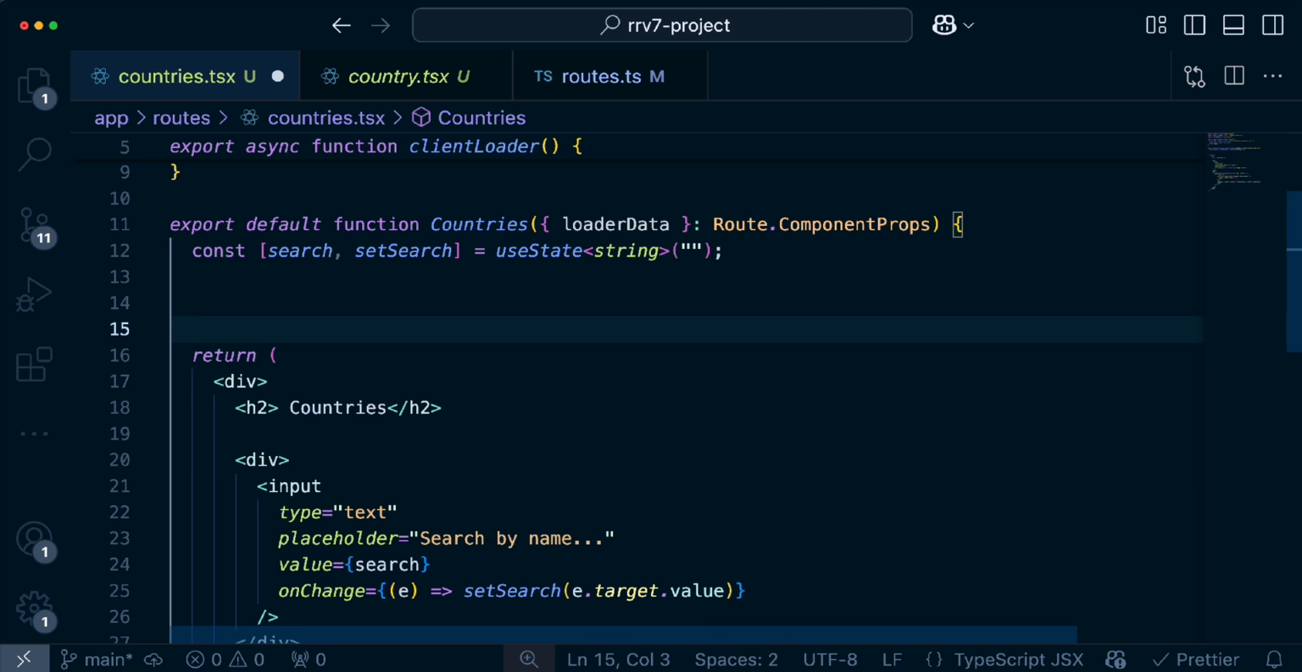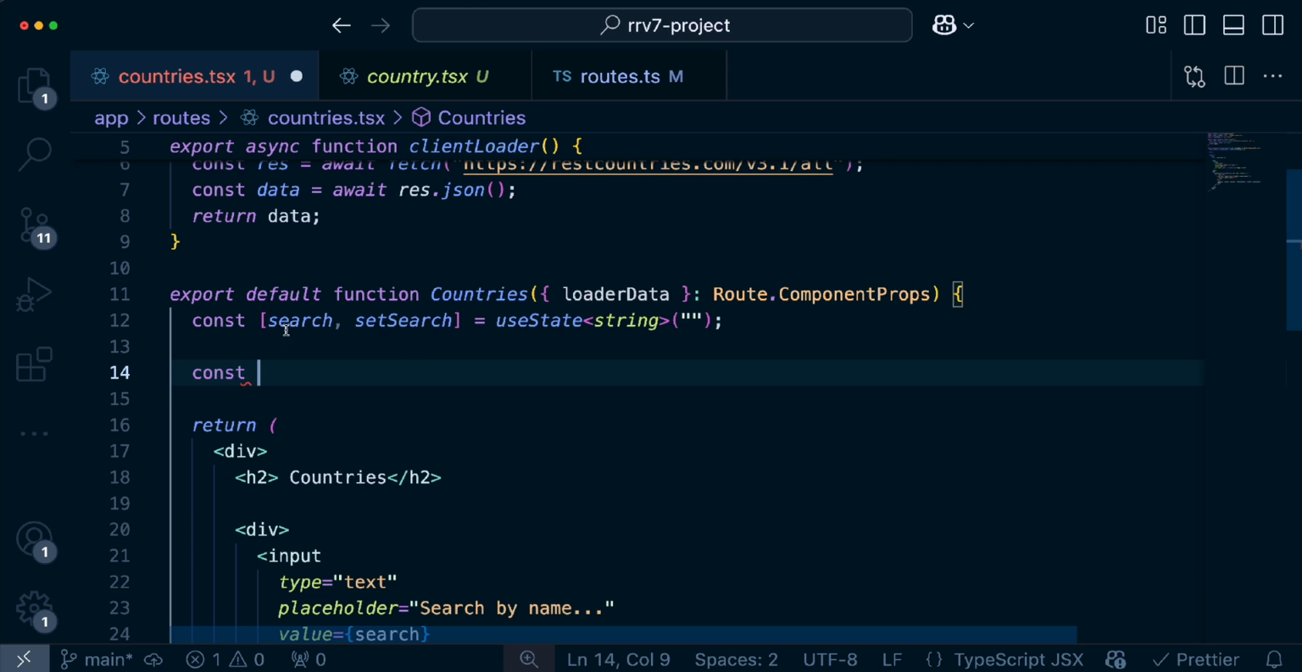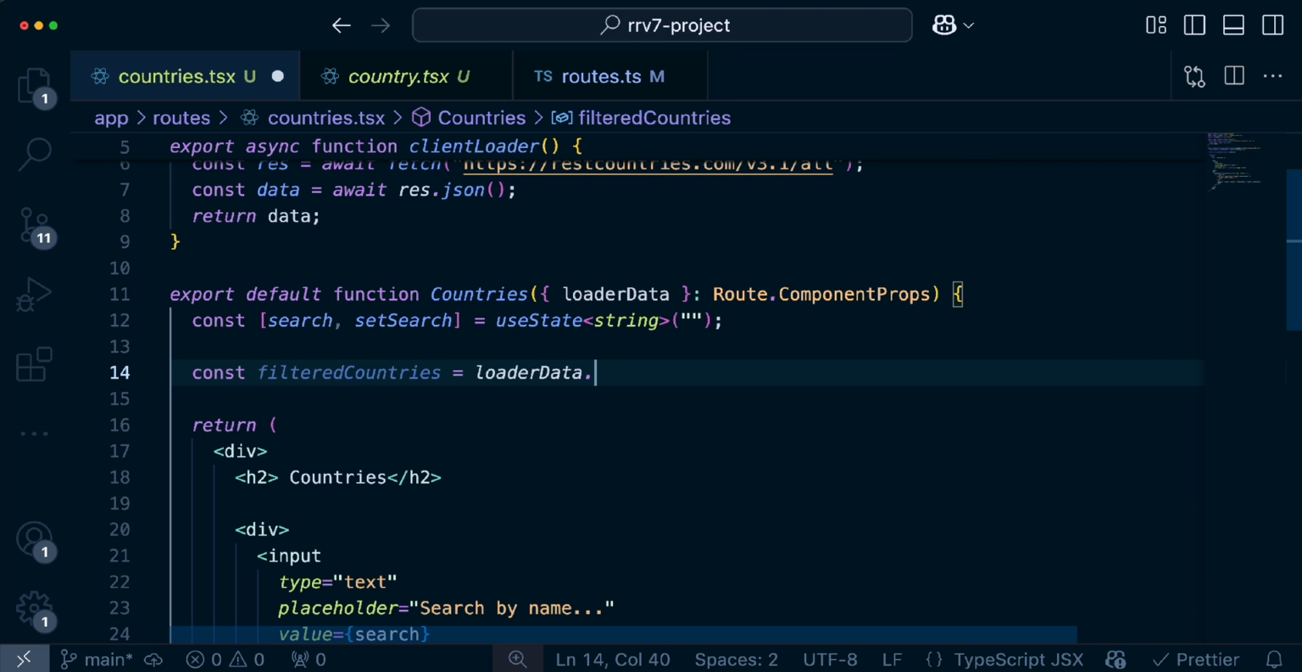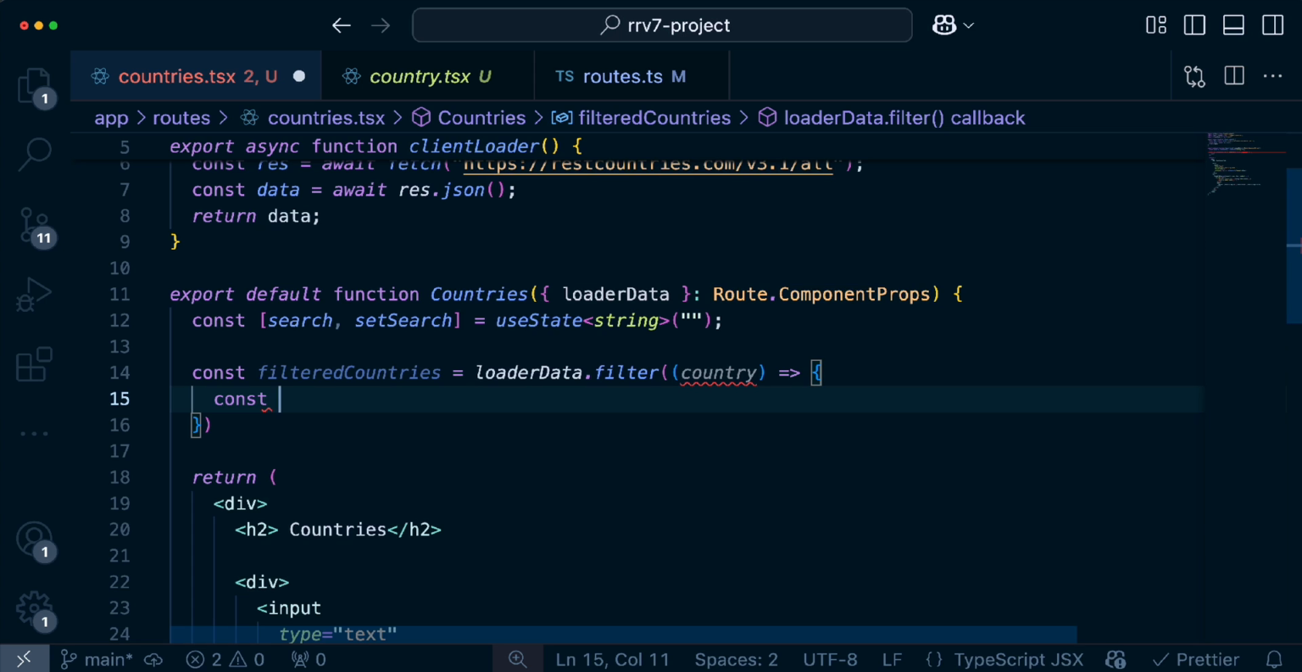Well, to do that, I'm going to actually create a variable that is going to depend on the loader data that we get back. And this variable is going to be called filteredCountries. This is going to be equal to the loaderData.filter. And we can use this filter function from JavaScript to loop through this loader data and keep only certain ones. So the first thing I want to check is to see if this country that I'm currently looping and checking inside of the array matches the search.